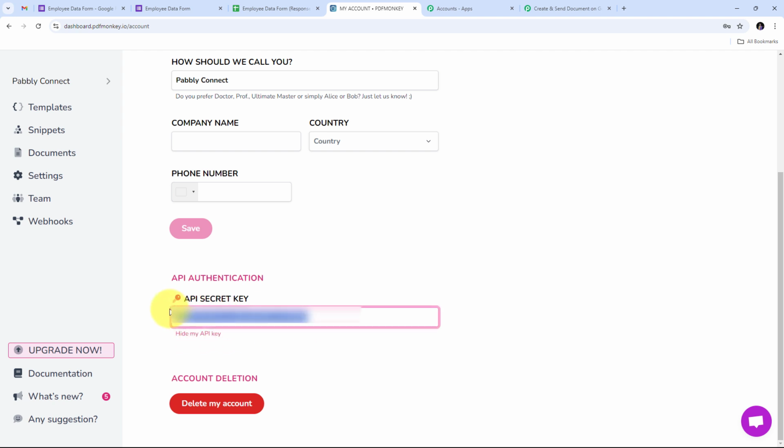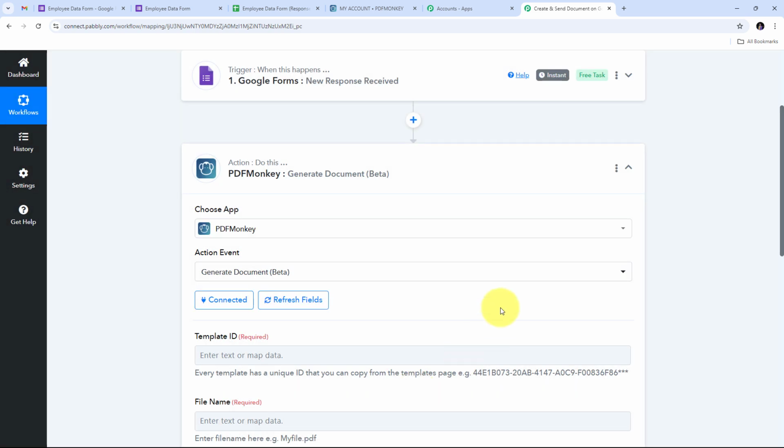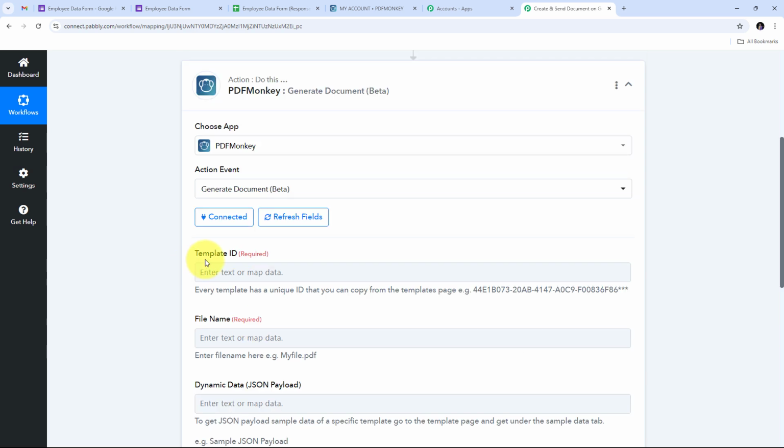I'm going to copy this API key. I will go back to Pabbly Connect, and now I'm going to paste that API key here in this token tab. So I'm going to paste that here, and now I have to click on save, and I have successfully connected PDFMonkey with Pabbly Connect. Now for creating the document, I need my template ID, file name, and the dynamic data. So for getting the template ID, I need to first create a template in PDFMonkey, and I have already created a PDF template for creating the non-disclosure agreement in PDFMonkey.